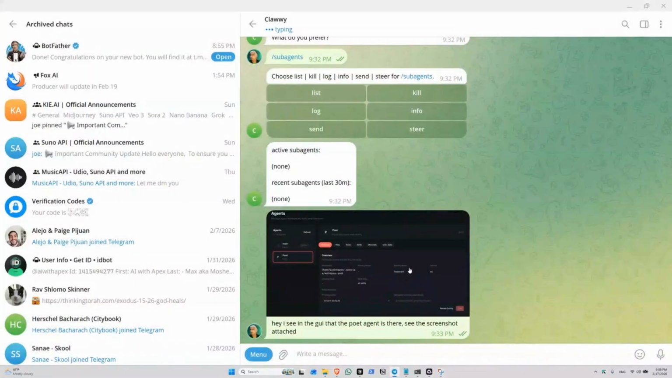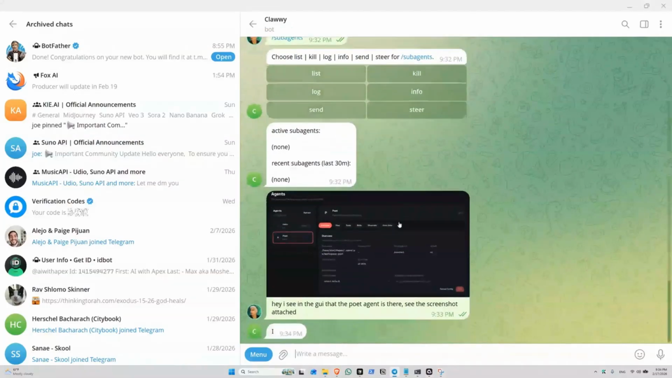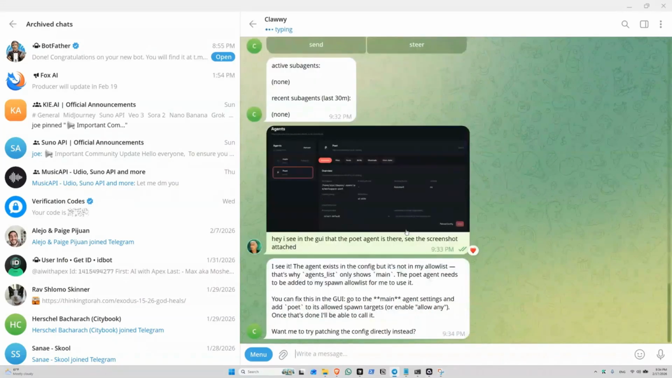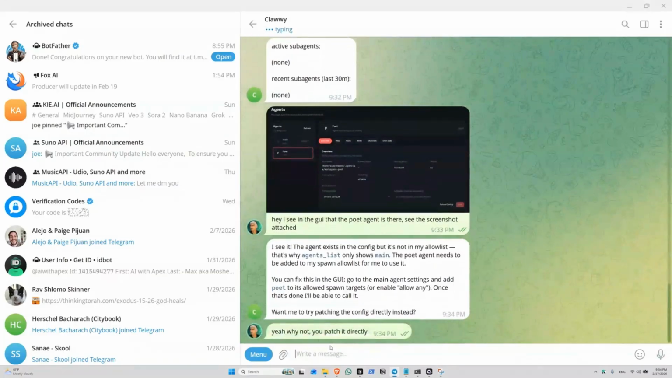Okay. Claude is typing right now. I see. The agent exists in config, but it's not in my allow list. Go to the main agent setting and add poet to its allowed spawn targets. Want me to try patching config directly? Yeah, sure, why not? You patch it directly. That is so cool.